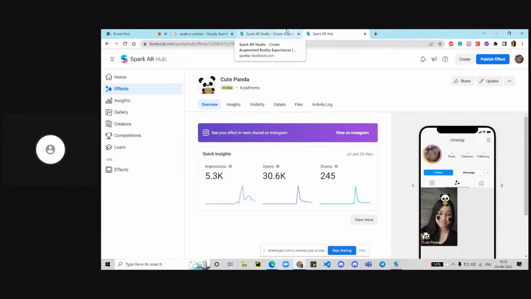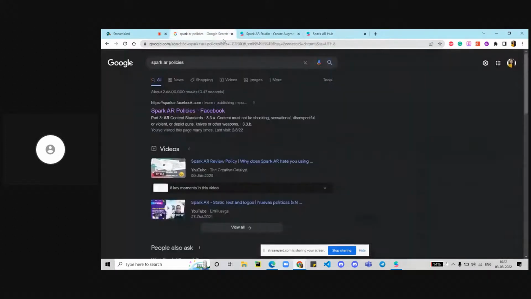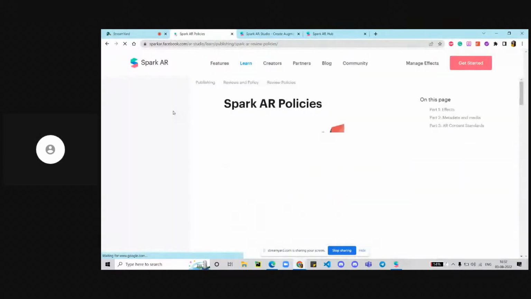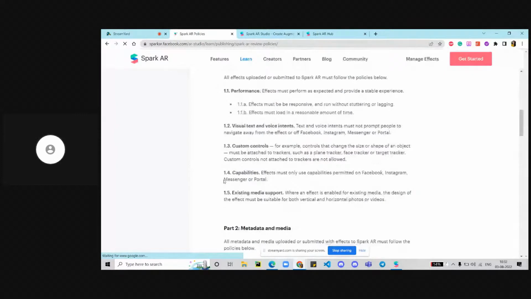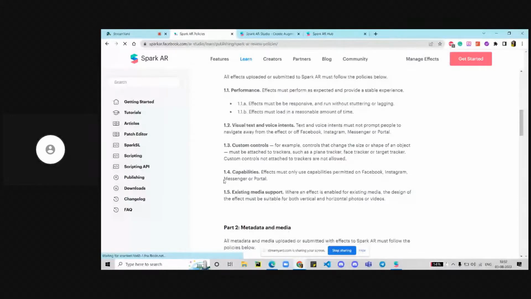And apart from that, we also come up with the Spark AR policies, which are very, very important to keep in your mind while making an effect. So first thing first, the effects uploaded should be responsive. It shouldn't be lagging anywhere. As I said, try to keep it of low MB, because then it won't be lagging or something like that.